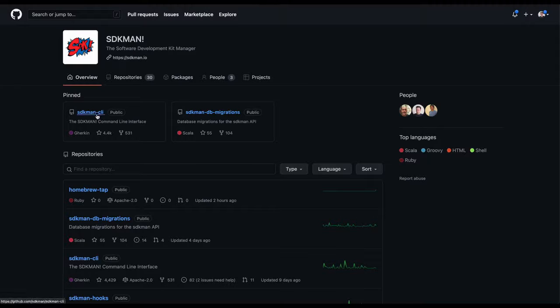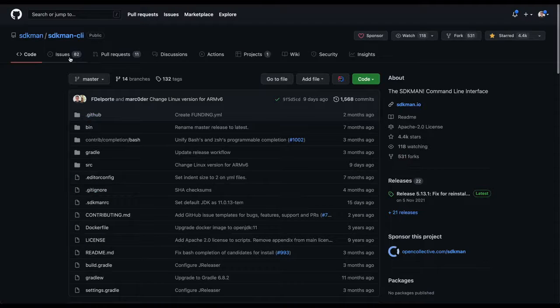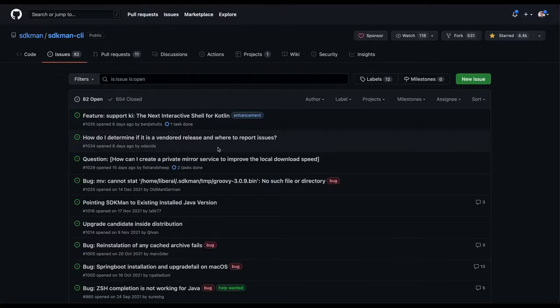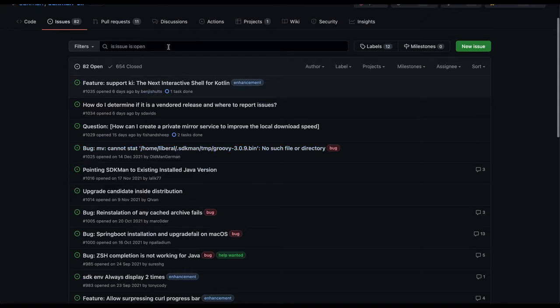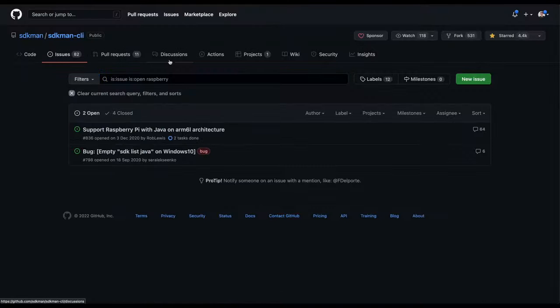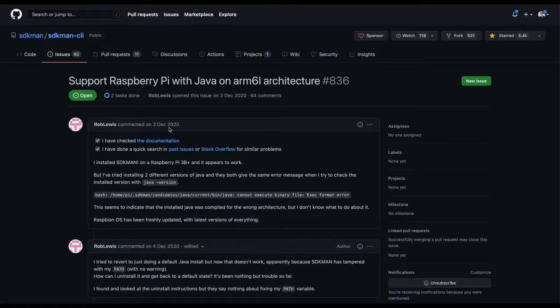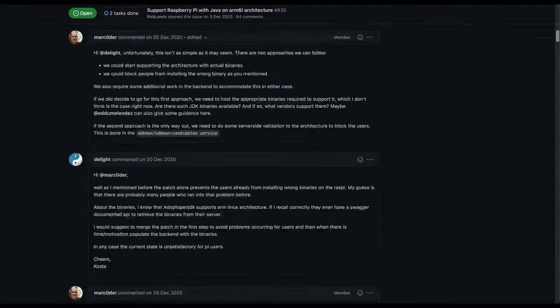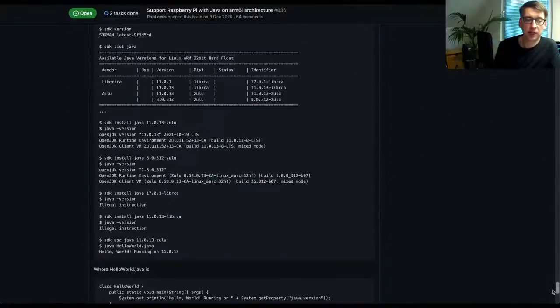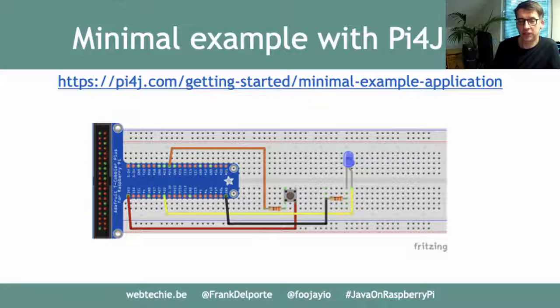SDKMAN to install Java on the Raspberry Pi is also something which is ongoing. Because the Raspberry Pi uses an ARM processor, it was not so easy to make SDKMAN aware of which version of JDK to install on the Raspberry Pi, but we are nearly there, and that will also be available soon, hopefully. Now, how do you create a little project with Pi4J?